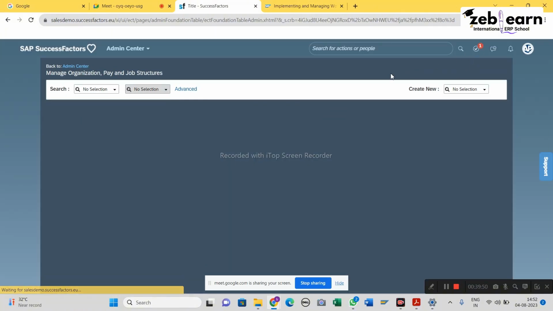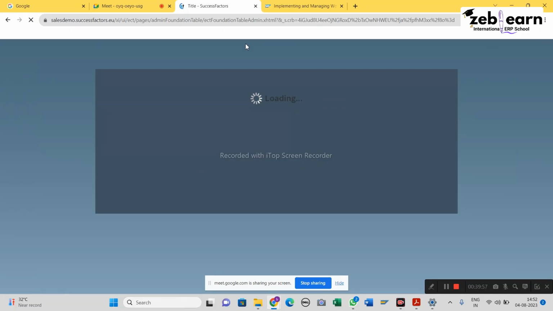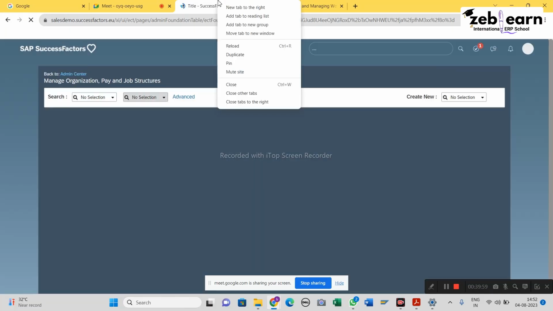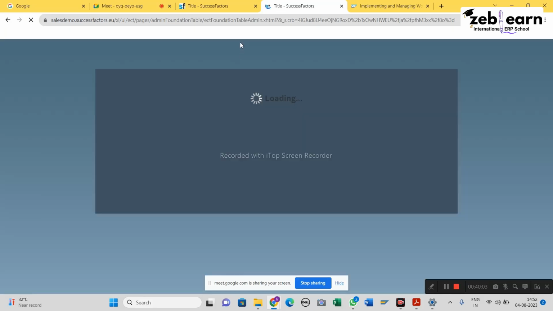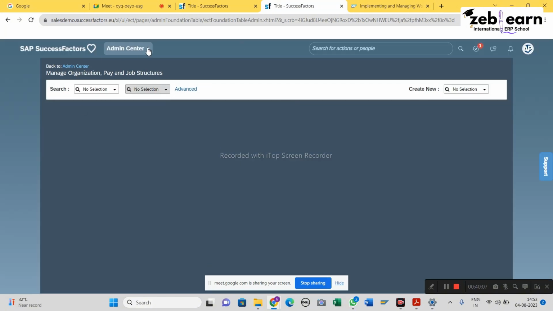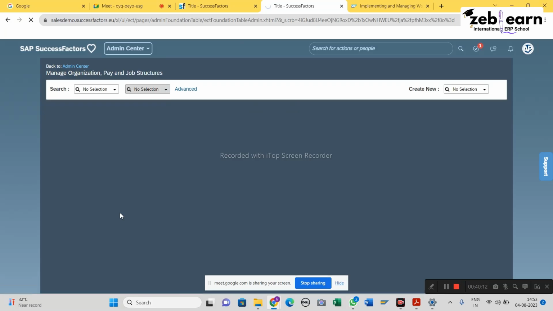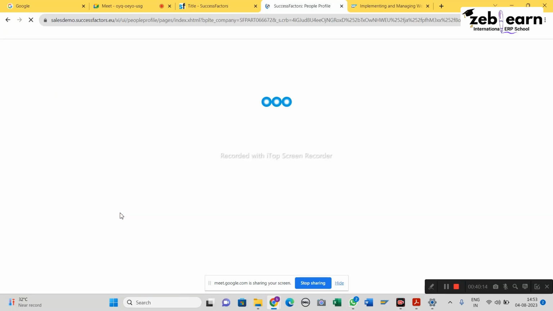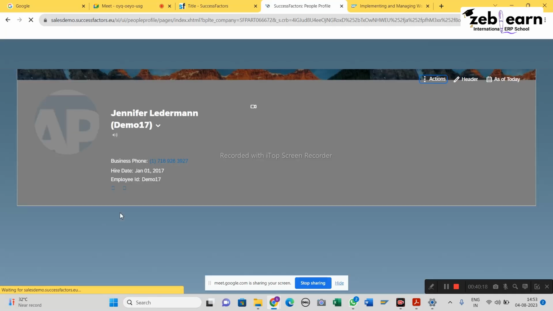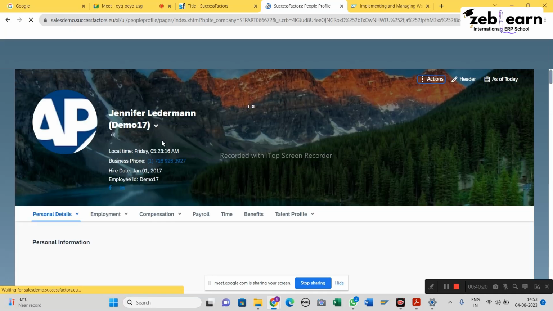See, before I go to workflow, I am doing some research on it. I just go to the duplicate option. Duplicate means I am creating a new screen. In this screen I can see my data. I go to my employee profile, where I can see which data I need: who is my manager. So I just note down who is my manager.